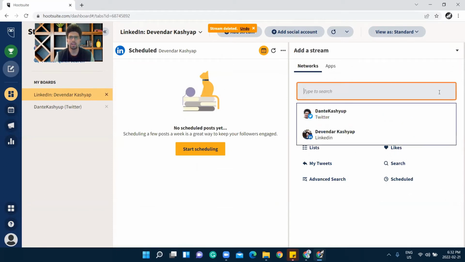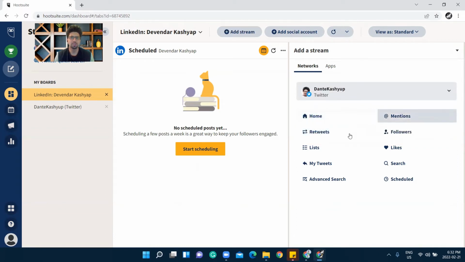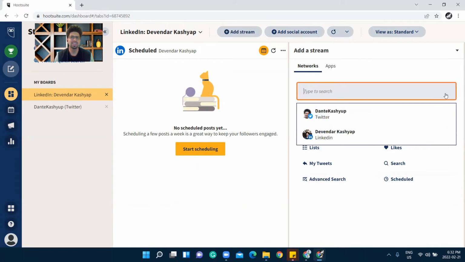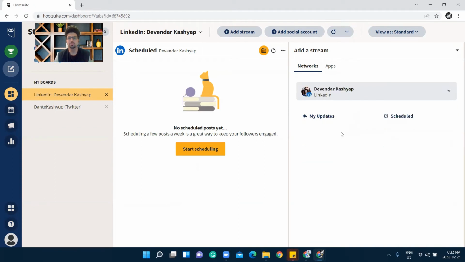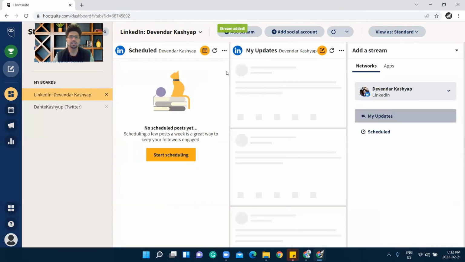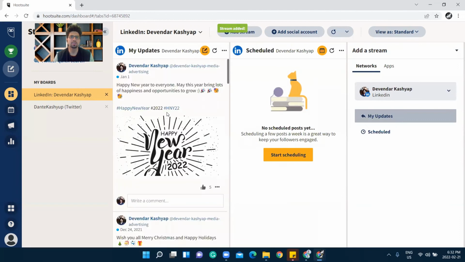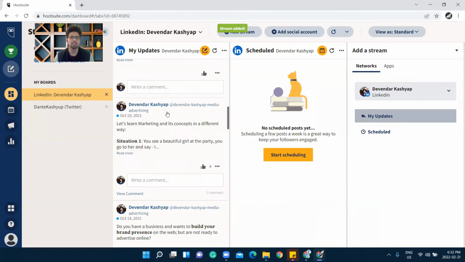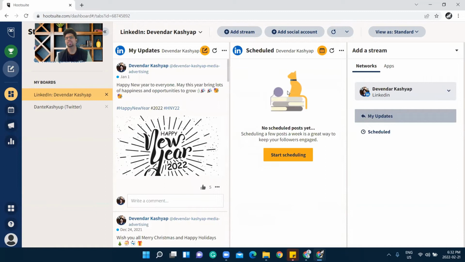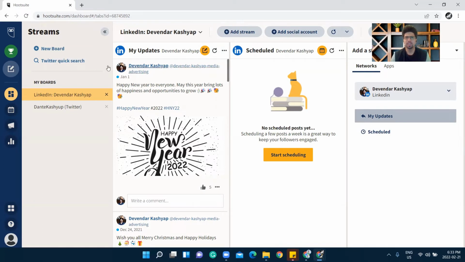Come here and you will be able to select your account now. But as you can see, for Twitter there are so many options, while for LinkedIn there isn't much. We only get my updates or schedule. If you want to have my updates, just click on my updates and your feed will be there. The next one is schedule, for if you post something, which we will be talking about shortly. So this is our LinkedIn feed or LinkedIn board.